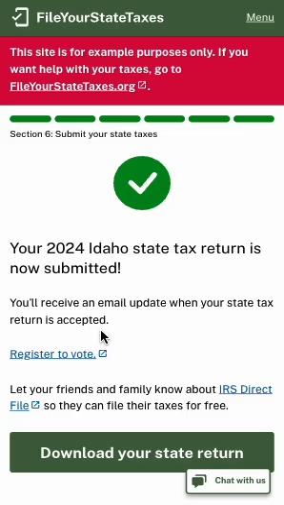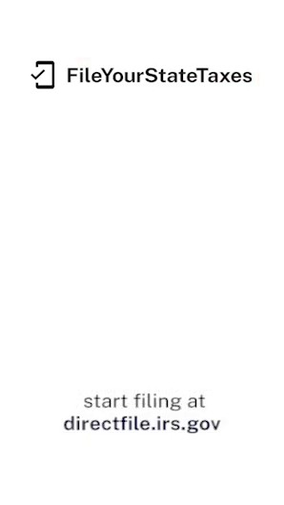File Your State Taxes will notify taxpayers via email or phone, as they indicated earlier, when the return is accepted by Idaho or if any changes are required. File Your State Taxes is available for taxpayers using IRS Direct File in Arizona, Idaho, Maryland, New Jersey, and North Carolina in 2025. To get started, start filing your federal return at directfile.irs.gov.